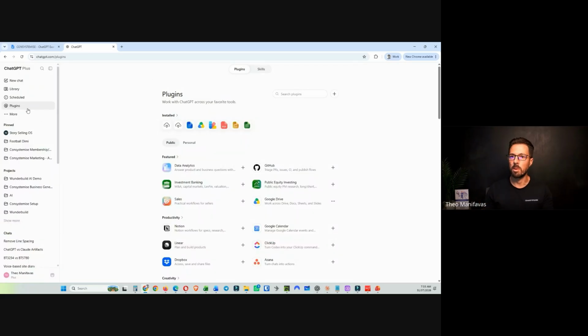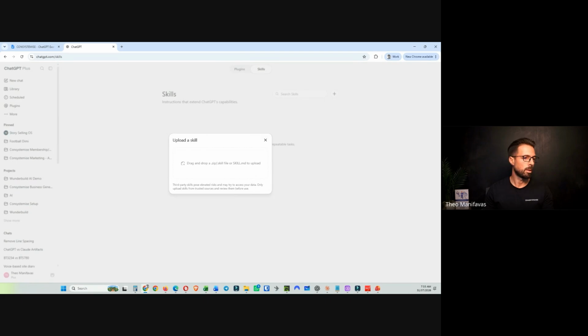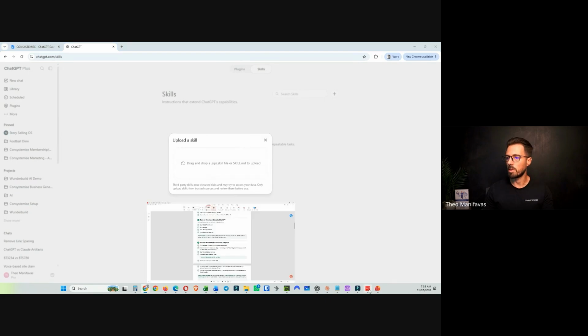So with ChatGPT, you can see this little tab up the top here. It's very simple. All you need to do is click here where it says skills. I'm going to do the same thing. Click plus to add skills. I'm going to upload from computer, and I've already downloaded those same files.